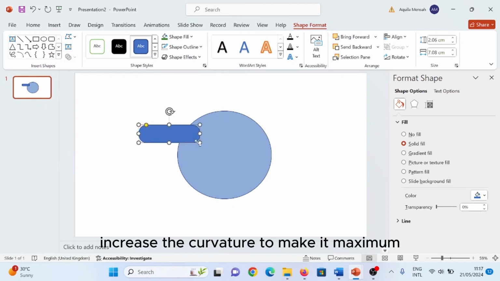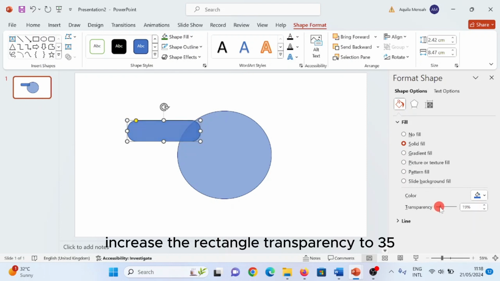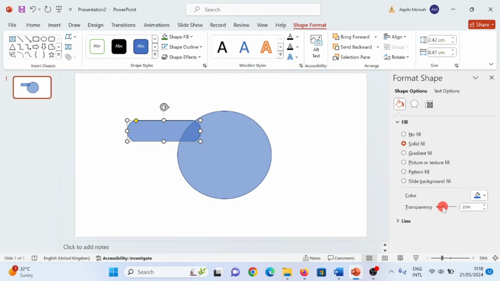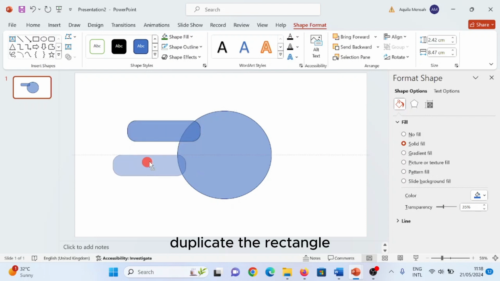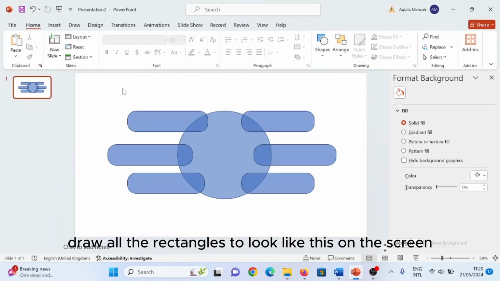Increase the curvature to make it maximum. Increase the rectangle transparency to 35. Duplicate the rectangle 5 times. Draw the rectangles to look like this on the screen.